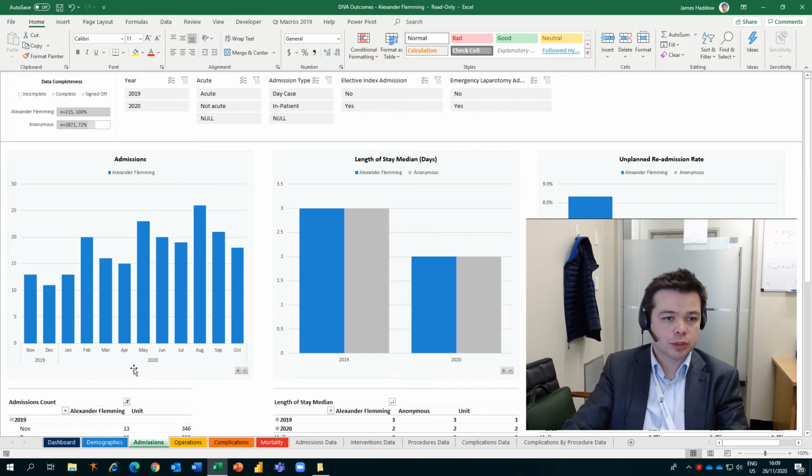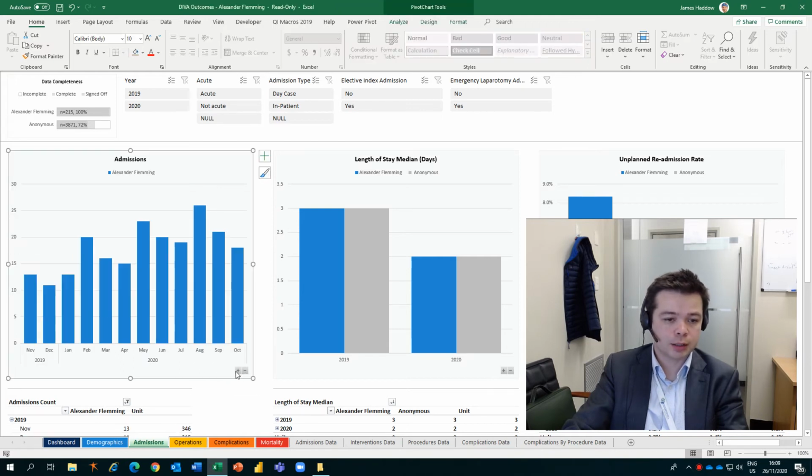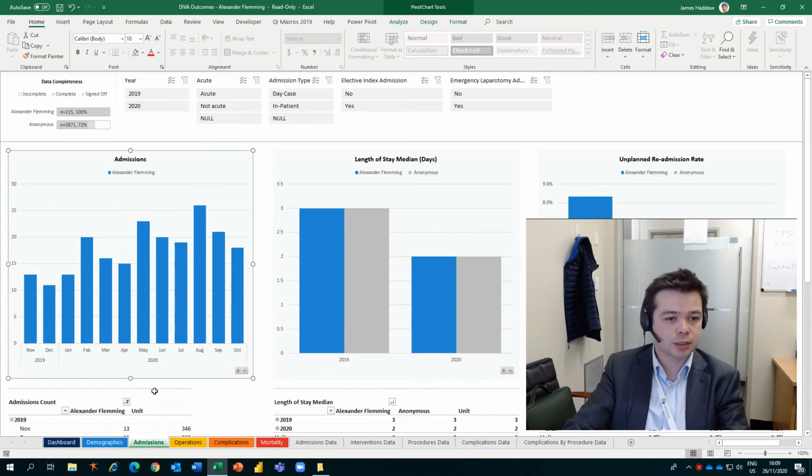And again, it's showing you the number of admissions over time, and it will show you it by month. But you have these expand and contract buttons down here, and you can actually change it to an annual timeline by clicking the negative button, or back up to a monthly timeline. And the chart at the bottom will also update regarding that as well. It's pretty similar for length of stay and also unplanned readmission rate.